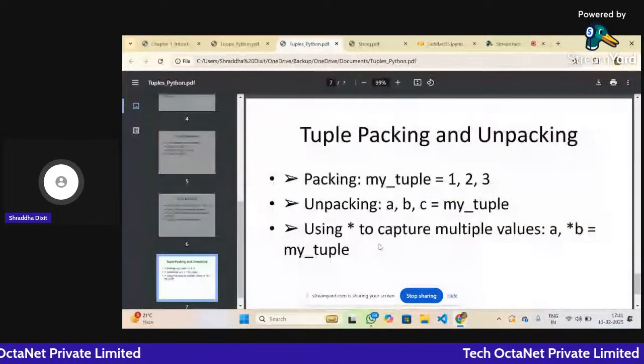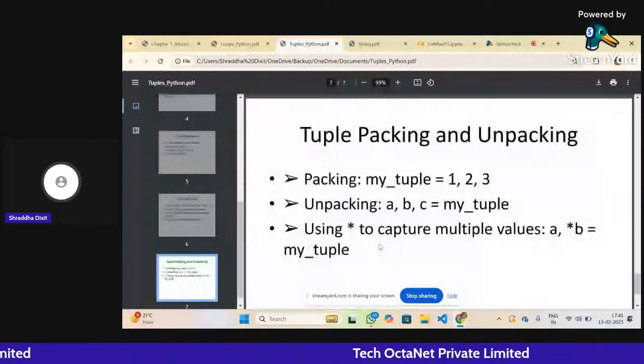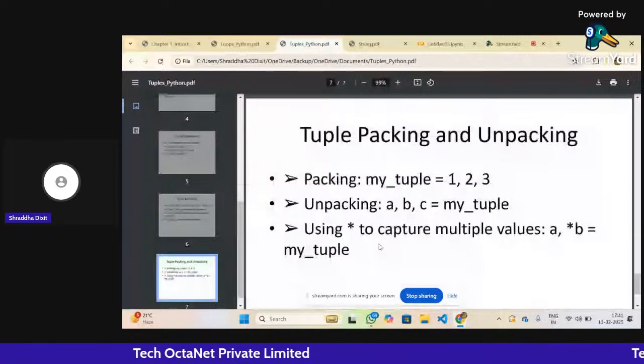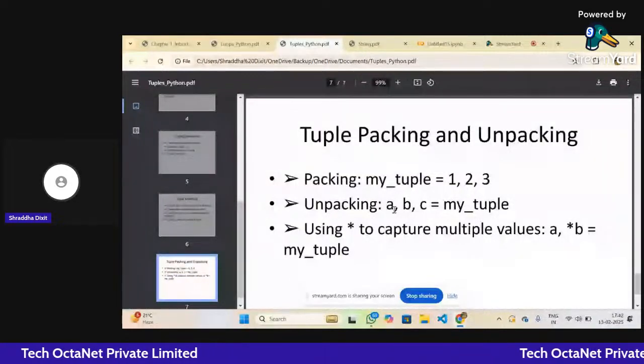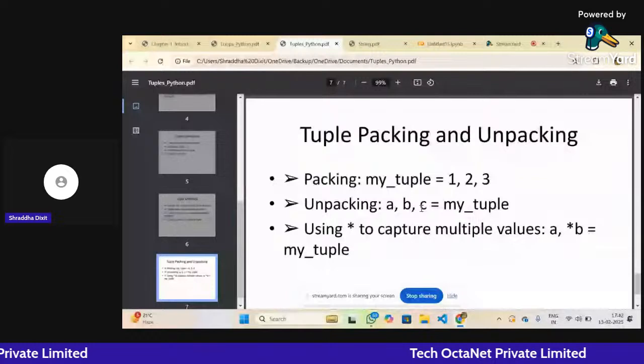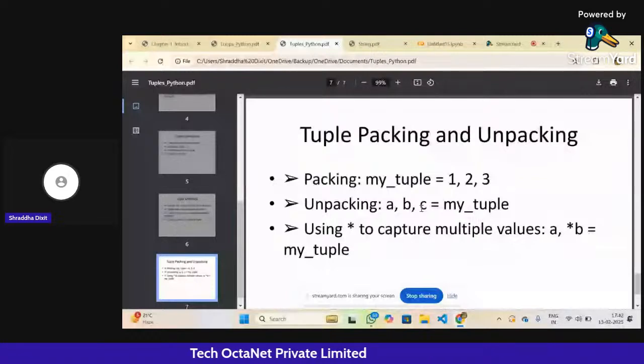Suppose my tuple is equal to 1, 2, and 3. This is going to give you a tuple. A, B, and C is equal to my tuple. This is going to unpack your tuple. You can use star to capture multiple values inside a tuple. We'll see this in the practical application here.